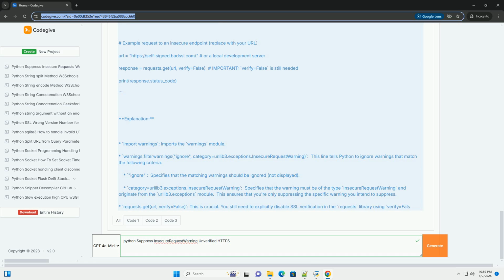1. Generating a certificate signing request, CSR. This creates a file containing information about your server and domain name. 2. Submitting the CSR to a CA. You'll typically pay a fee to the CA for issuing the certificate. 3. Installing the certificate on your server. The CA will provide you with the certificate files, which you'll then install on your web server.